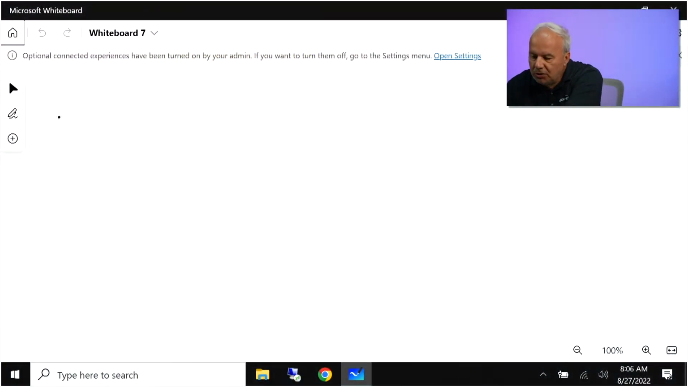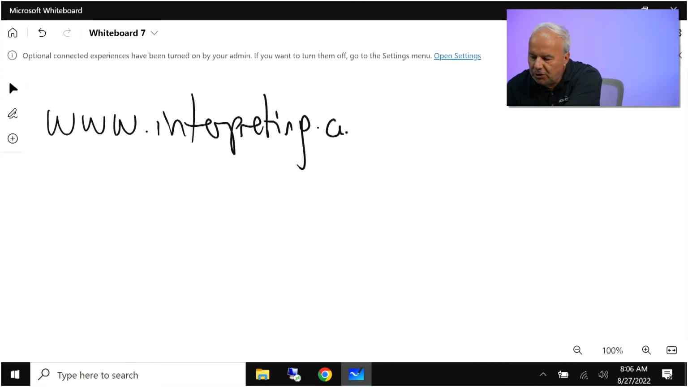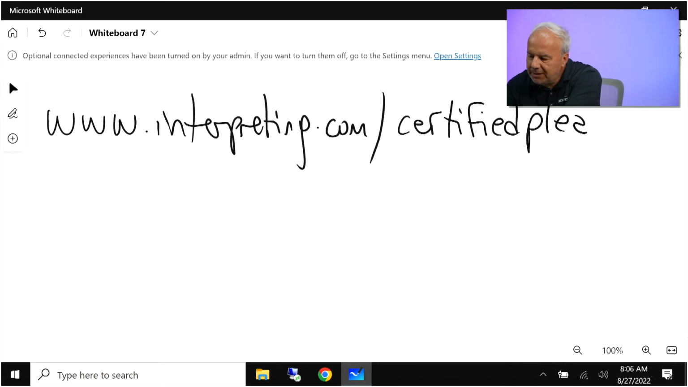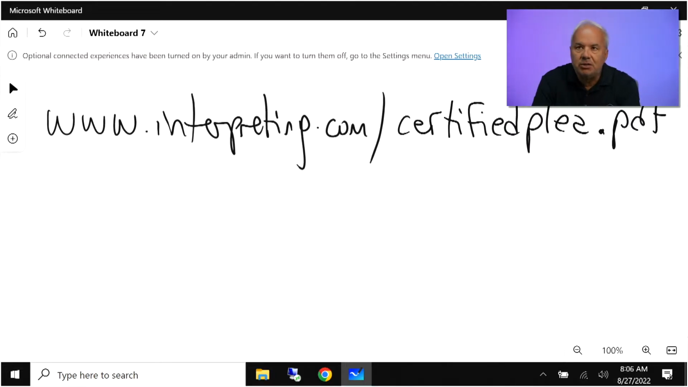So now that I have the tablet, let me just write. Thank you. So the site is www.interpreting. This is the site for the material that we have done last week. You may or may not remember, but this is all the different pleas that we did. So that will be the site to be able to access that material.